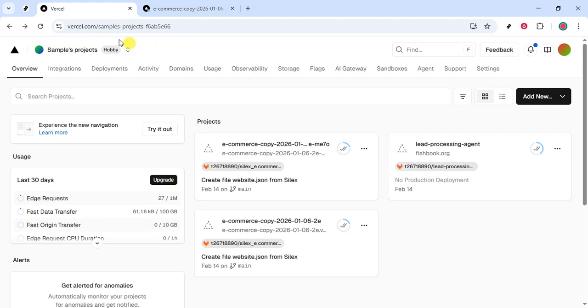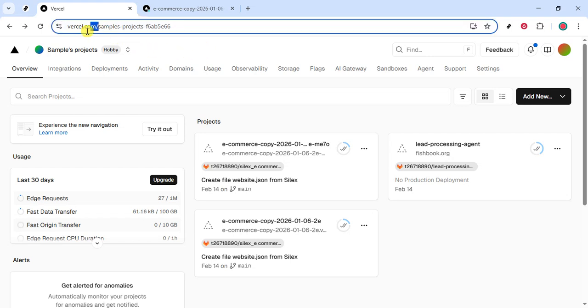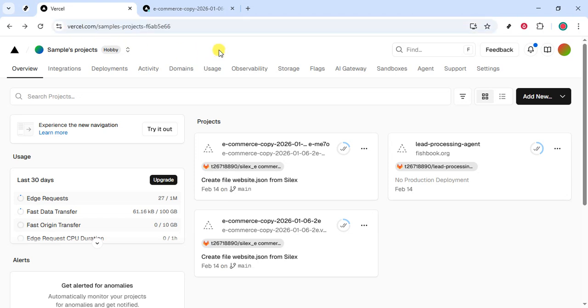First, open your browser and head to vercel.com. This will take you to the Vercel dashboard where your projects and their deployments live. If you manage multiple teams or organizations, make sure you're viewing the correct workspace so you're looking at the right set of projects. Next, click Deployments at the top left.